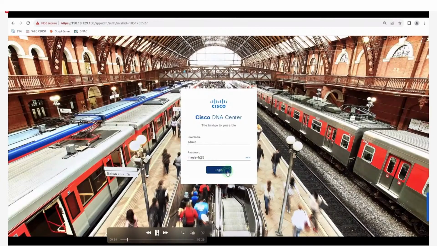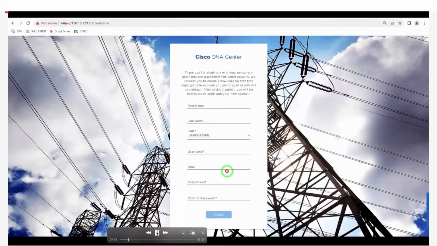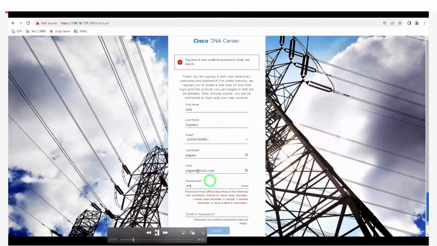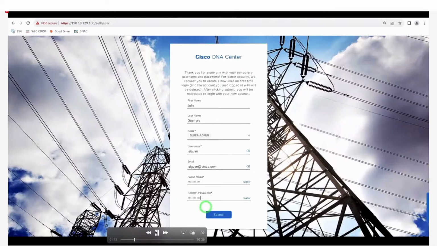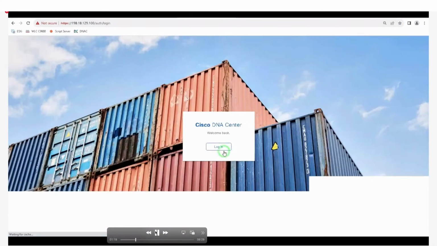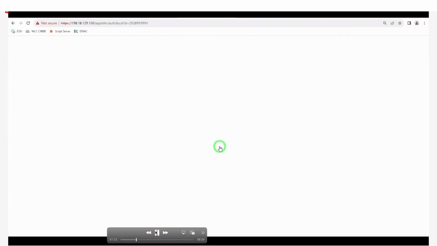Once we do that, it's going to ask for our specific details, so we can enter all the details like our first name, last name, and so on. But remember, when you add the new account, the old one would be deleted. So let's add the role, the username, the email, passphrase, and confirm everything, and then we'll submit it. Now it's going to bring us back to the login page, and now we can use our new credentials to log into Cisco DNA Center.